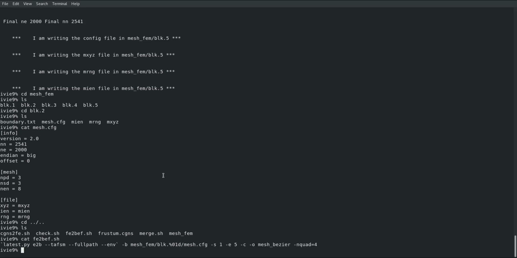As you can see, FE to BEF does not require the use of a for loop, but we do need to provide it with the number IDs of the first and the last block that we are considering. In addition, we specify the path to the block meshes, the output directory, and the number of integration points. And -C simply asks to print the output in color. Okay, we are ready to run this.